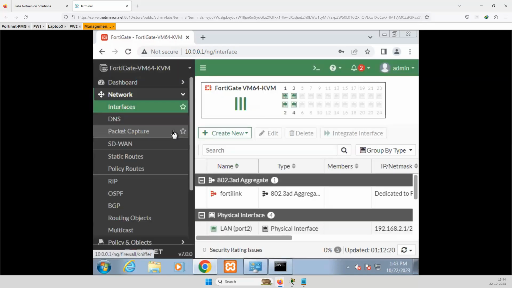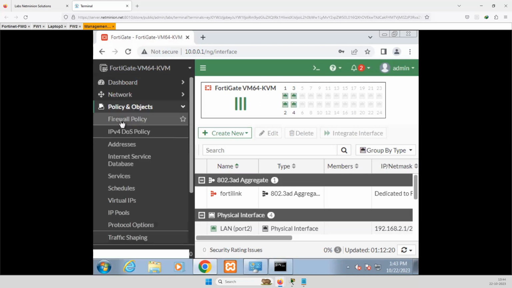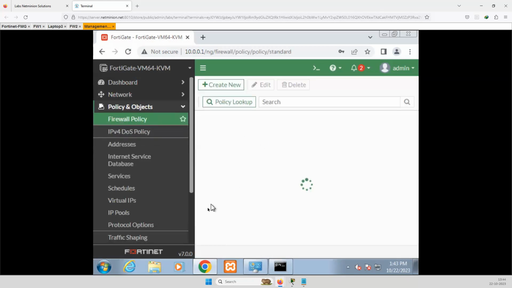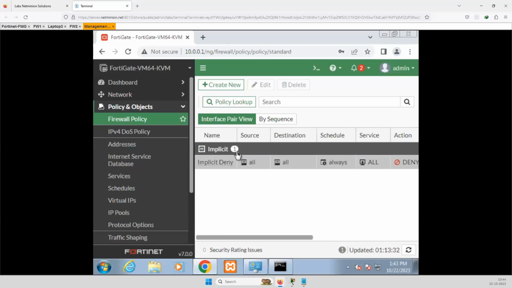Now we have configured the network. Now we just want to allow or deny something through the firewall. So I can go to policy and object, and from there, I can create a firewall policy. By default, if you send traffic through the firewall, the firewall is going to block it just because of this implicit rule. The implicit rule is deny, that means everything is denied through the firewall.